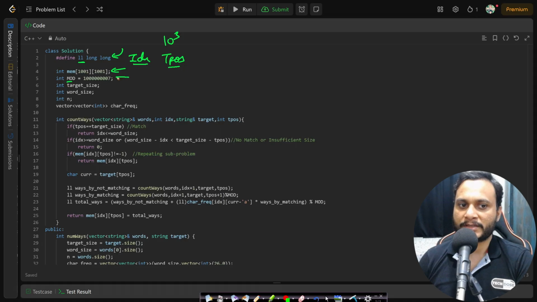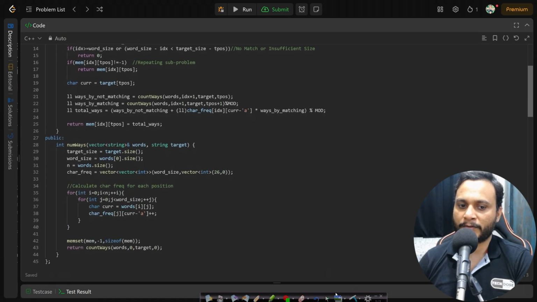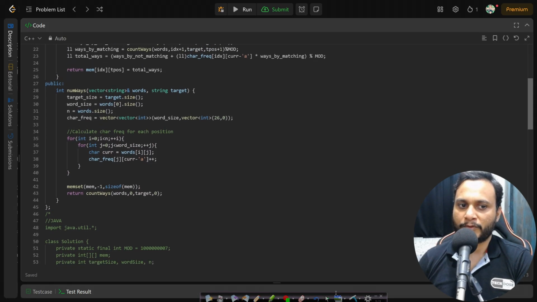The mod value was 10 to the power of 9 plus 7, and we have taken target size, word size, and the number of words, along with counting the character frequency for each of the column, right? So every character has to be counted from A to Z. Now if I have to see the main function, that means the number of ways, we are given all the words and the target. So I'll be assigning the target size, word size, number of words, and calculating the frequency of each of the character from small a to small z for every column.